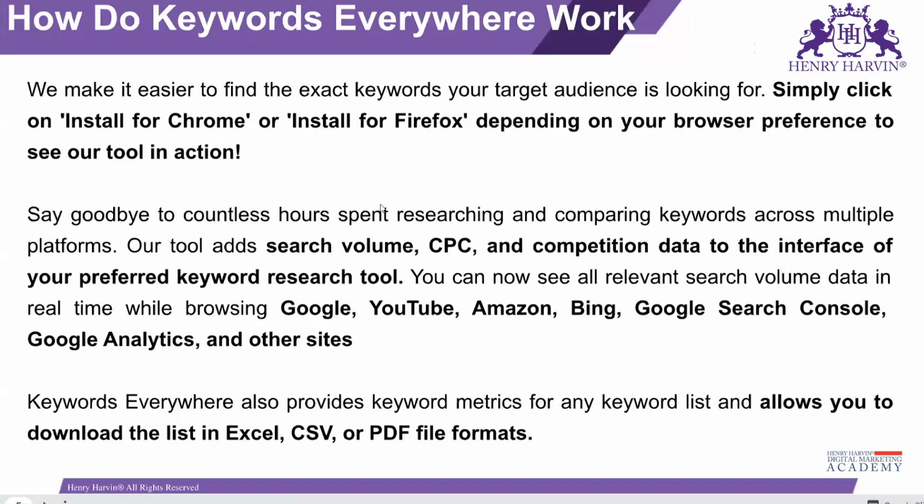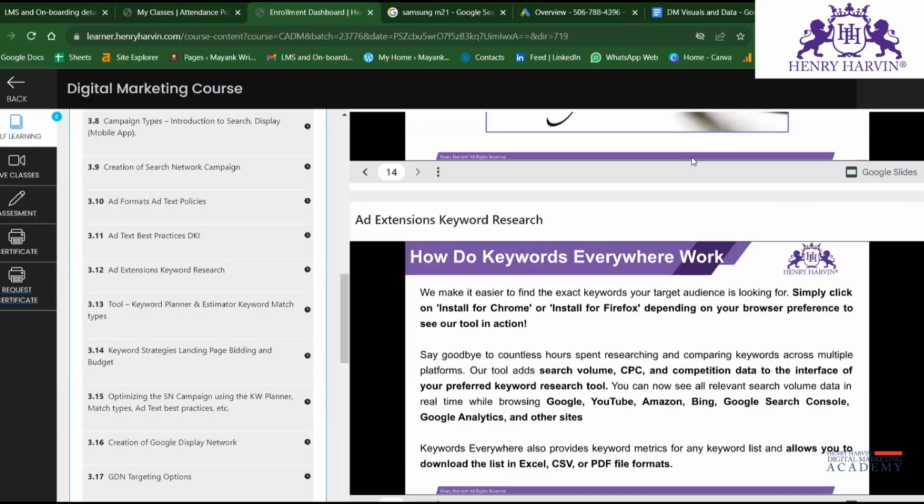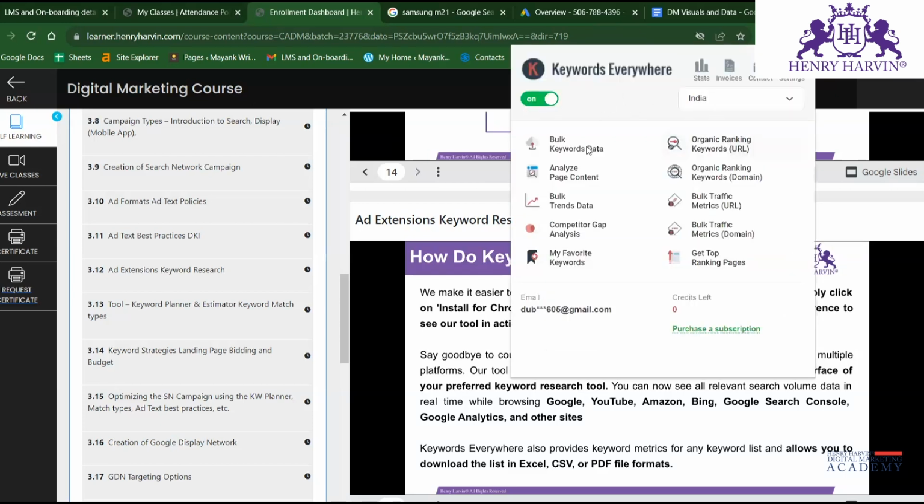What you can see is multiple things that give you the result of search volume, CPC, competition data, and preferred things, and what type of keyword is getting a high bid amount. Here you can see an ad extension. So this is an extension for Keyword Everywhere. You can turn it on and off from here.